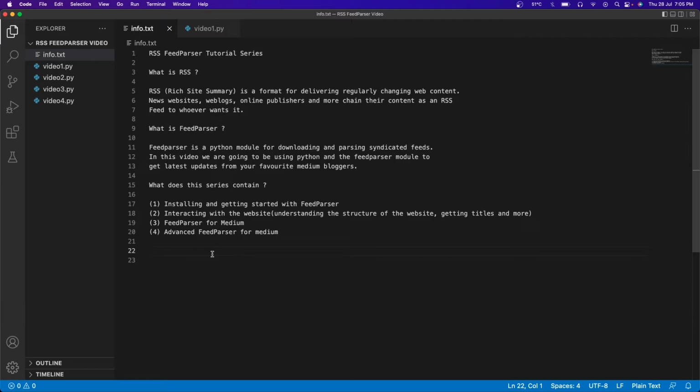In the third video, we're going to be creating a feed parser for Medium. So basically, we're going to be interacting with the Medium blogging website, and we're going to be getting your favorite articles from there. It's going to be very simple and straightforward code that is used to get titles, get blog data, etc. from the website. After that, we're going to be creating an advanced feed parser for Medium.